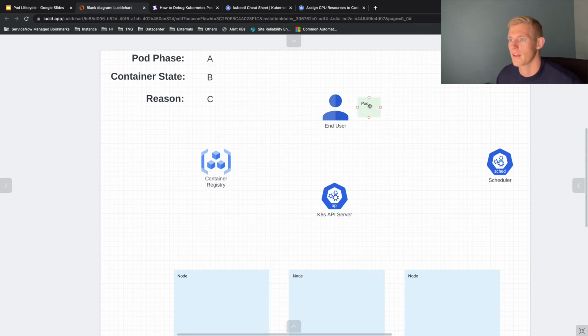So if we're the end user, we're looking to deploy a pod, that will come down to the API server. And the API server, as we talked about in the last video, will determine if this end user has the right permissions and is who they say that they are. So that's the authentication and authorization component of ensuring the request is valid.